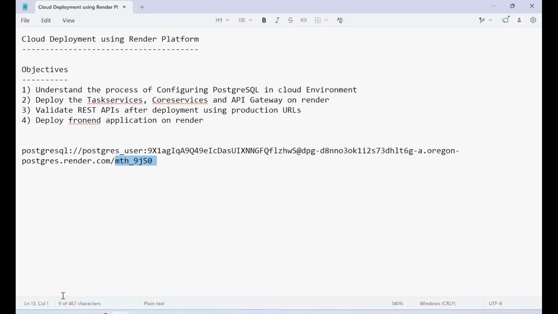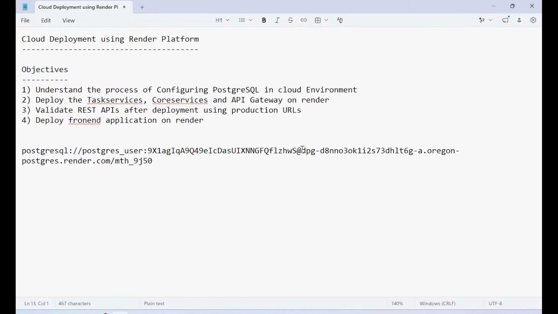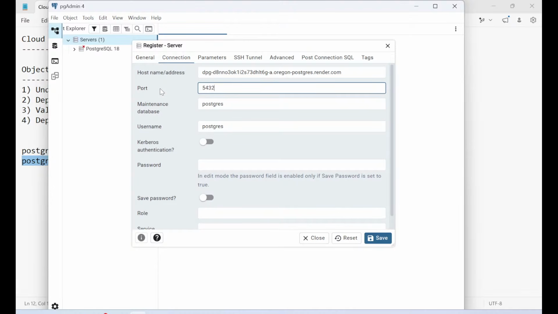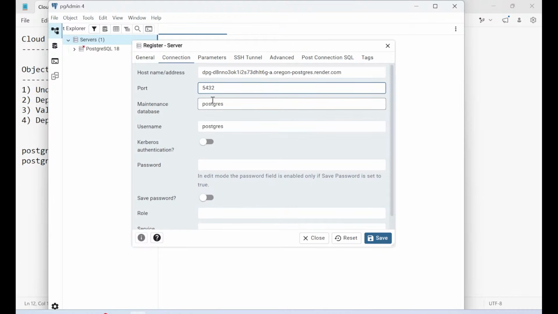So go to pgAdmin. In the place of hostname, we can copy the hostname from the external database URL, next to the @ symbol. Start copying up to the slash. Copy the exact hostname from the external database URL and paste it in the place of hostname. There is no change in the port number; by default, it is 5432. The maintenance database we also need to provide, which is also available in the URL. Just copy the database name and paste it in the place of maintenance database.